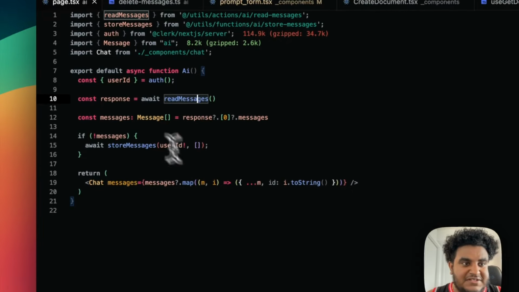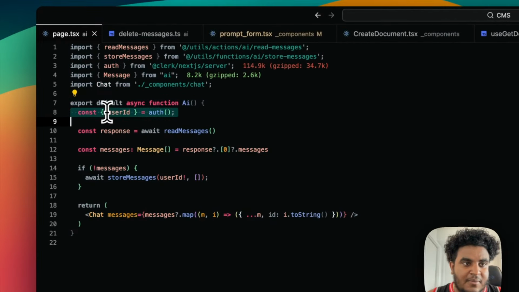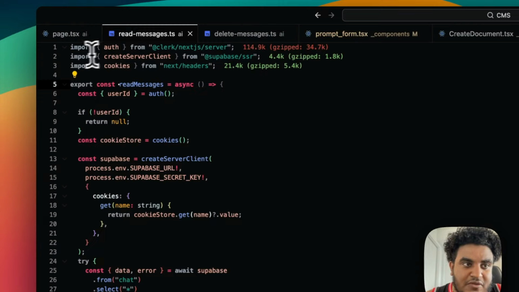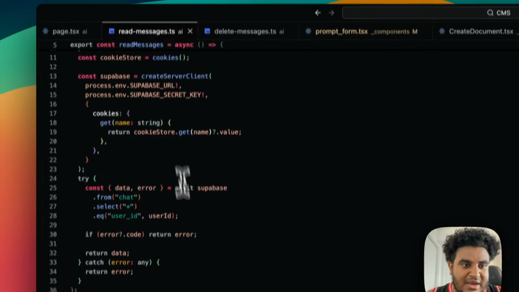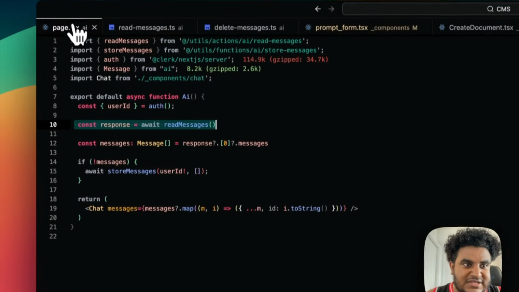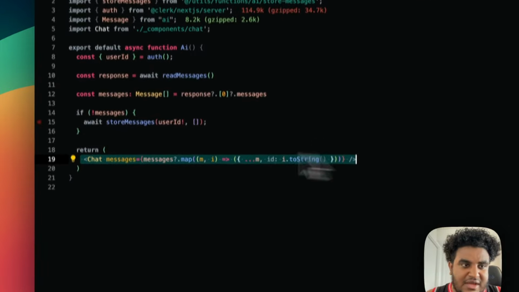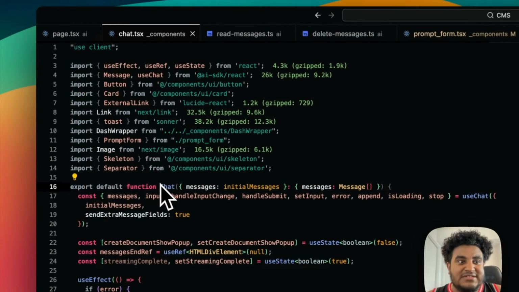And this is a perfect example. So I have this server rendered page called AI. I pull the user ID and then I call readMessages. Now readMessages, if you look, does not have the use server up top. This is not a server action, but I call this in my server component. So readMessages, essentially it's not a fetch, it just calls Supabase and gets the data from the DB, stores it in response, and then I play with the data a little bit, and I pass this to a component called Chat, and Chat is a client component.